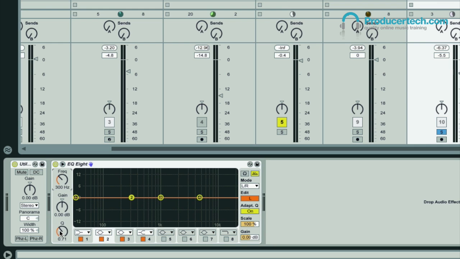Turn the Q right up, so it's a very narrow band, and then bring the gain right down. Then I can do the same for the other bands, only go up in frequency increments of whatever I want. Maybe I'll do 100 Hz. And then I'll continue working through the other bands in the same way. Then for the right channel, I'll do exactly the same, only choose different frequencies, starting at 350 Hz instead.